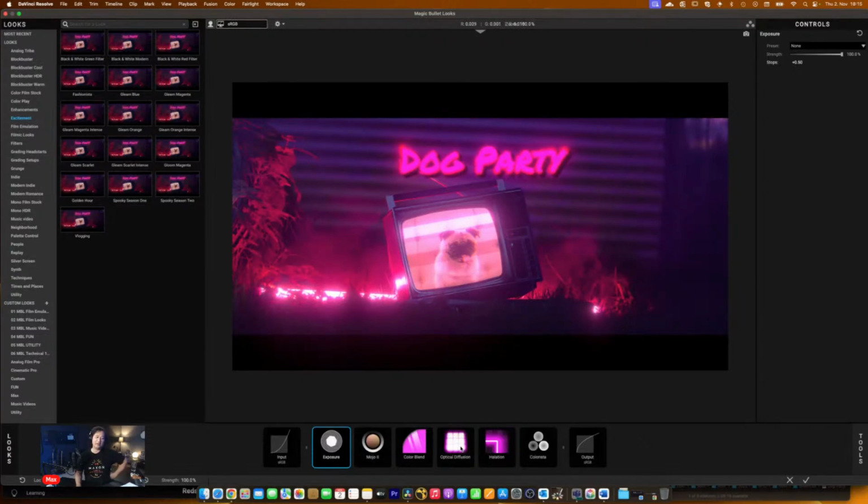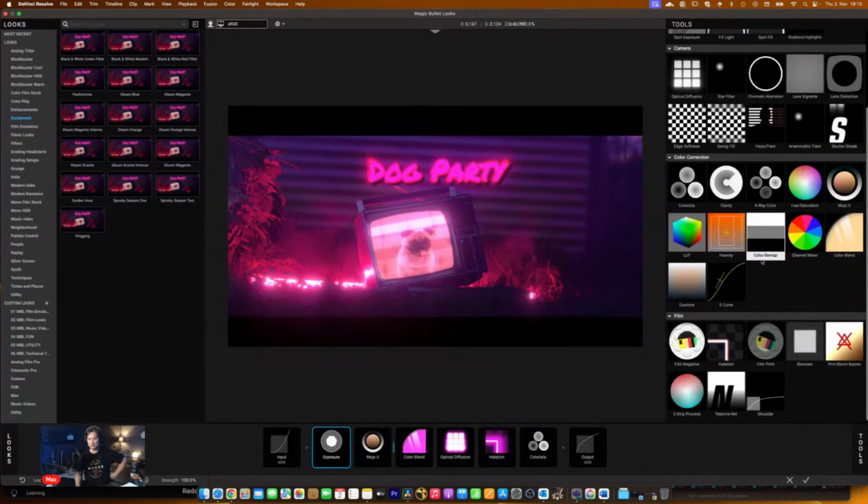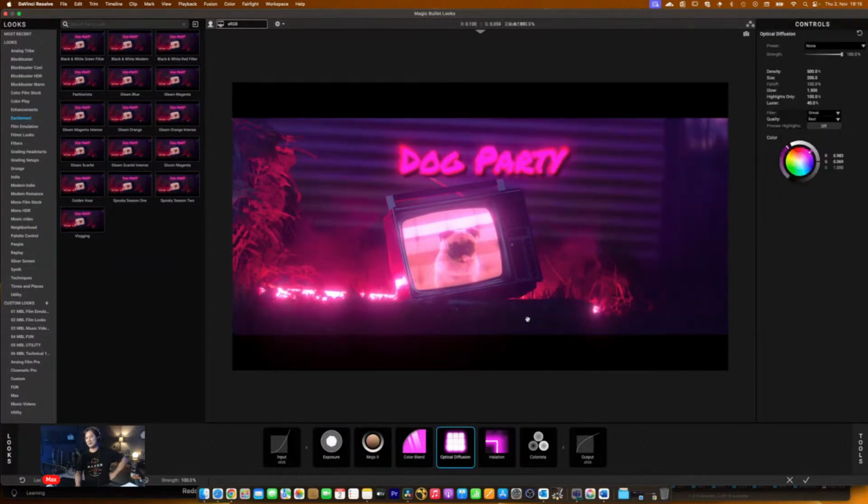And this glow effect, there's no glow tool happening here in Looks. If we go to tools, there's no such tool called glow. What I did is that I'm using the optical diffusion tool, because it is the same engine like the optical glow that you find in After Effects. So I'm just using the optical diffusions. And this is, by the way, included in the preset.